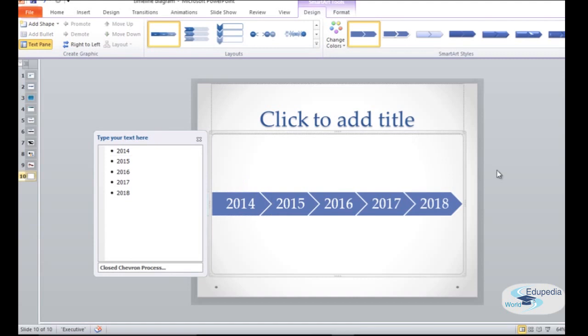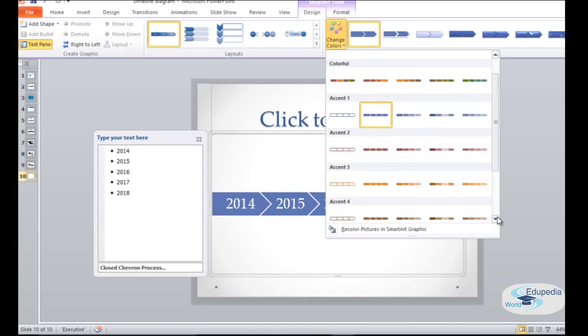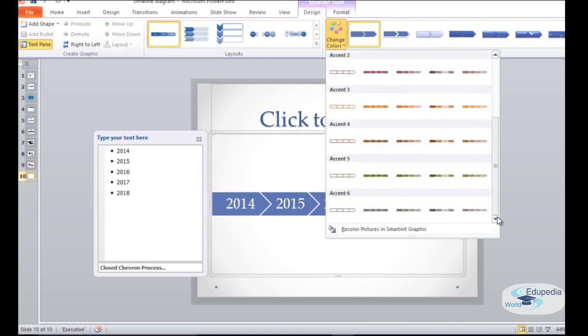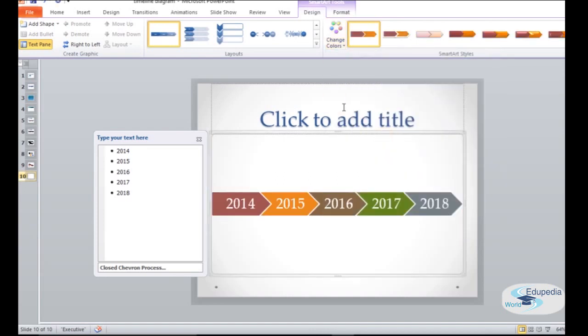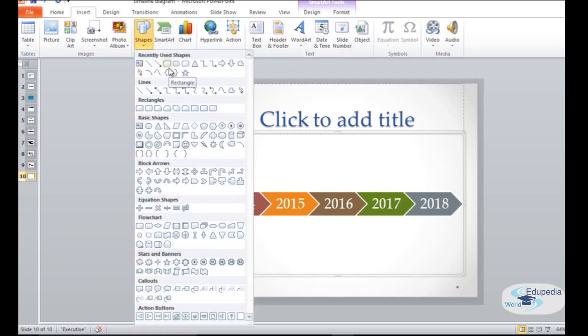Now select this entire shape and you can choose the colors. These are certain basic colors that you can choose, otherwise you can customize this as well. You can recolor this picture also, meaning you can select a particular shape and then assign the colors. I'll select this at the moment. Now what I'll do is insert a shape here. You can select any shape. This will also do.